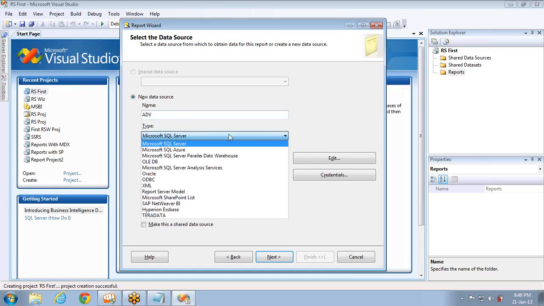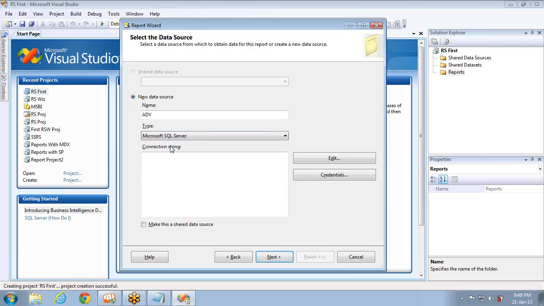Now the type will say what is the source type. From where are you going to get the data, from your Analysis Services, or from any different database or Oracle or report server model? I mean the model projects we discussed. I told you, right, there is one more type of project that is report server model. And SharePoint list, you can use SAP NetWeaver BI, that means SAP BI, and Hyperion Essbase, Teradata. So you have different types of data sources using which you can connect to the database from where you are going to pull the data to your reports. In this case, we are going to use SQL Server, because AdventureWorks is present in my local computer SQL Server.